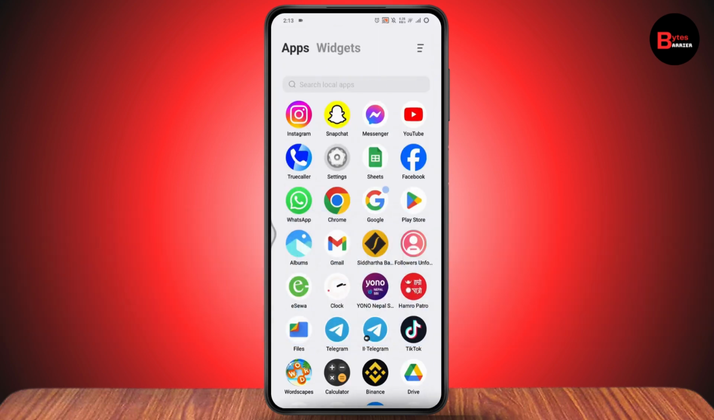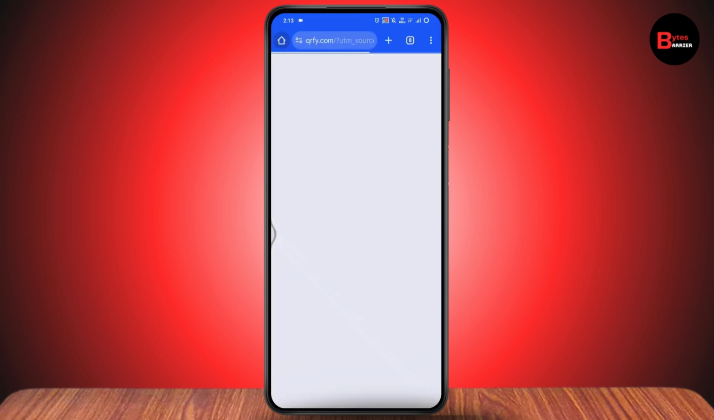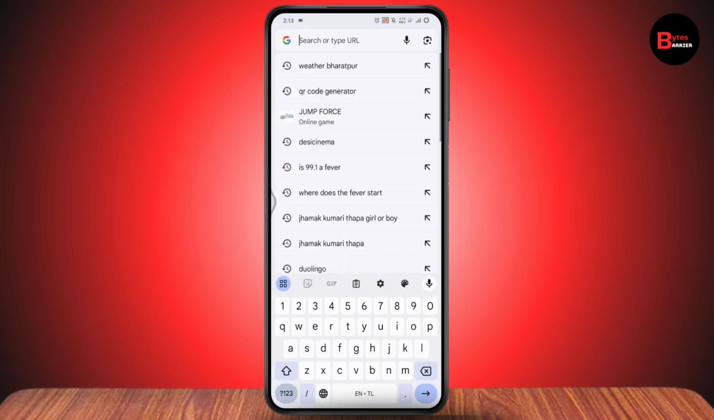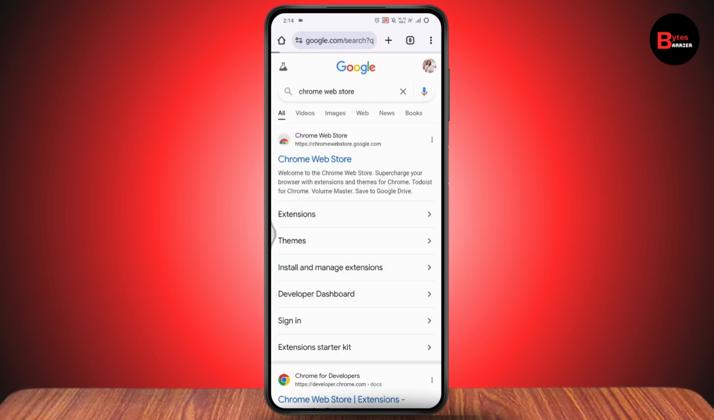So if you want to automate Bing search in your mobile, then what you need to do is first open up your browser. You can also go with other browsers such as Kiwi browser and everything. And here you just need to simply go with the search, and under search you need to search for Chrome Web Store and open it up.